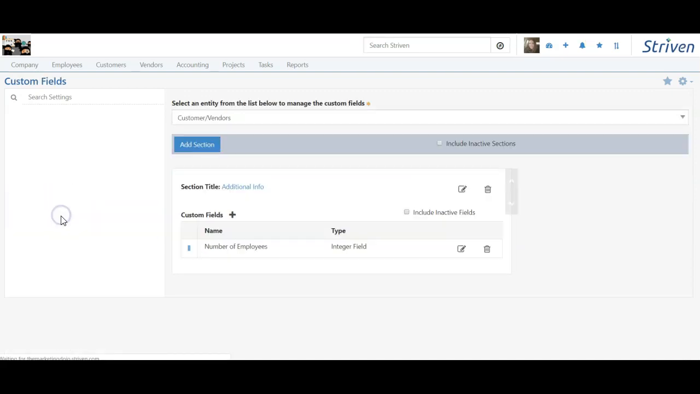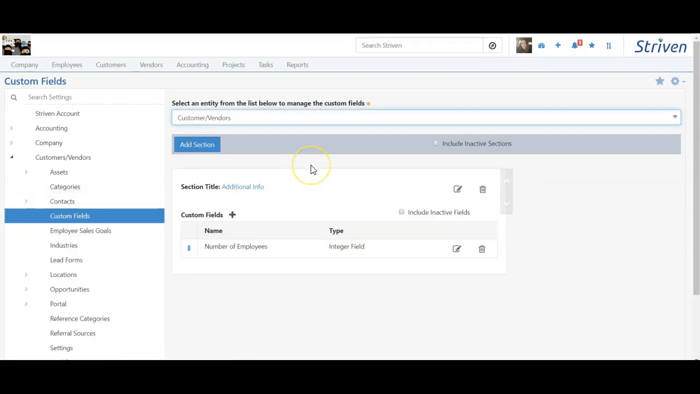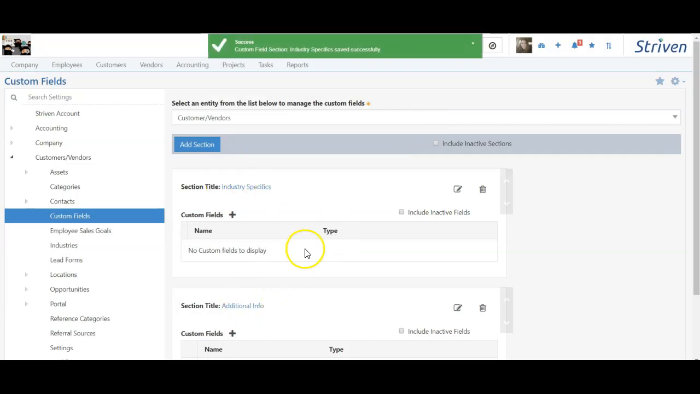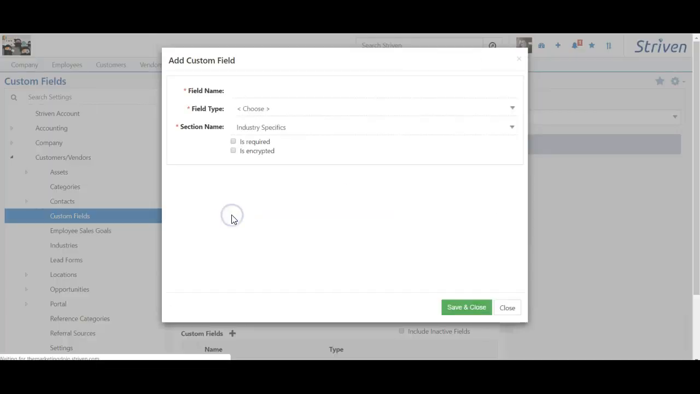Custom fields can be very useful to add additional information you're trying to track about the company. As you can see, I can add new sections, so I can have them separated out for a more organized feel. To add a new custom field, I simply click the Add plus here and type in what I want to capture.